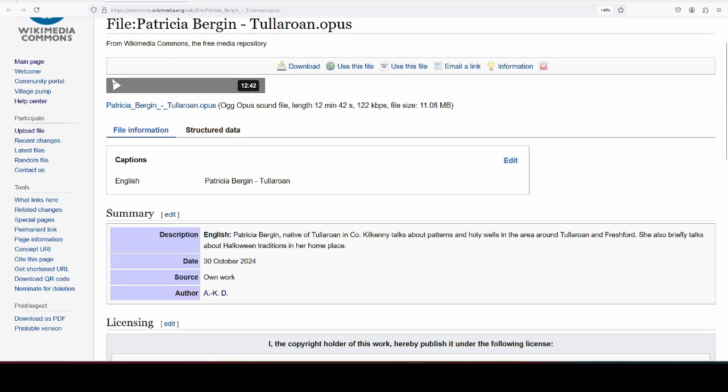Then you have the actual file. If it was a photograph, you would see the photograph here, or a scan. Because it's only, in inverted commas, an audio file, all you see is this player, which you can press and then it starts playing. I won't do that now. It gives you the type of file, the length, which is 12 minutes 42 seconds, the frame rate or something, and the file size, so it's a little bit above 11 megabytes.